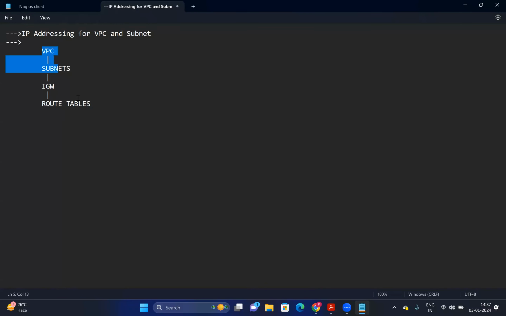Okay. So we need to perform these 4 things now. So what is my VPC address here? The VPC address is 10.0.0.0/16. Subnets, I'm going to create 2 subnets here: 10.0.1.0/24 and 10.0.2.0/24. Okay.